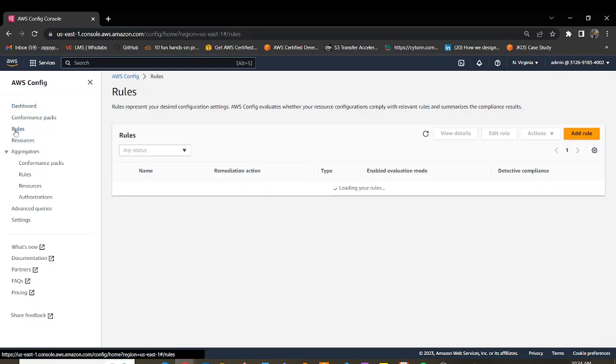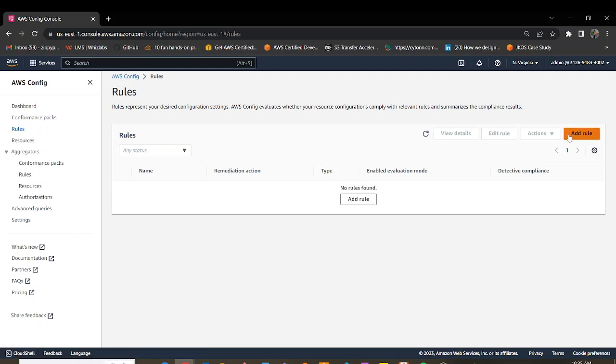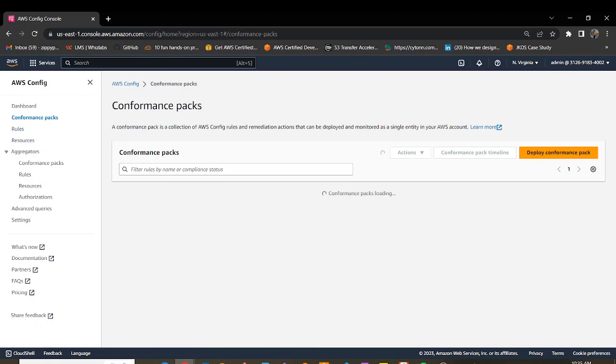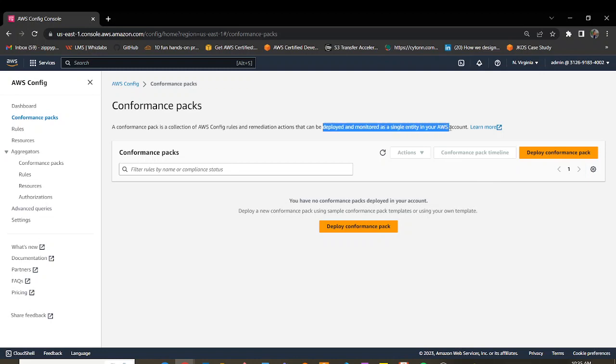First, you can decide to set up rules manually. So here you'd need to add in one rule at a time for each check that you want to be done. And optionally, you can choose to use what we call a conformance pack. Conformance packs are essentially a package that consists of a number of rules and remediation actions, and they will be deployed and monitored as a single entity, rather than going in and creating one rule at a time.